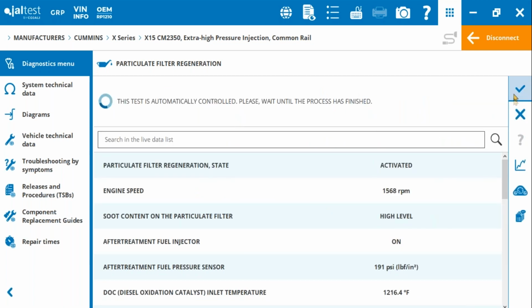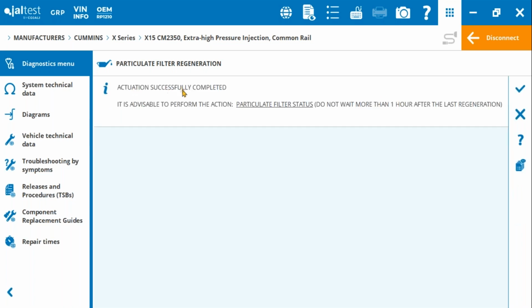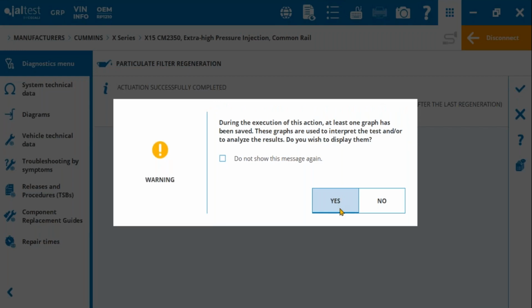I'm going to cancel it, or actually, let's see if we can finish it. All right, actuation successfully completed. It is advisable to perform the action particulate filter status. Do not wait more than 1 hour after the last regeneration. As you can see, all we need to do is read the instructions on the software here and then follow the steps. There is no way to get lost.